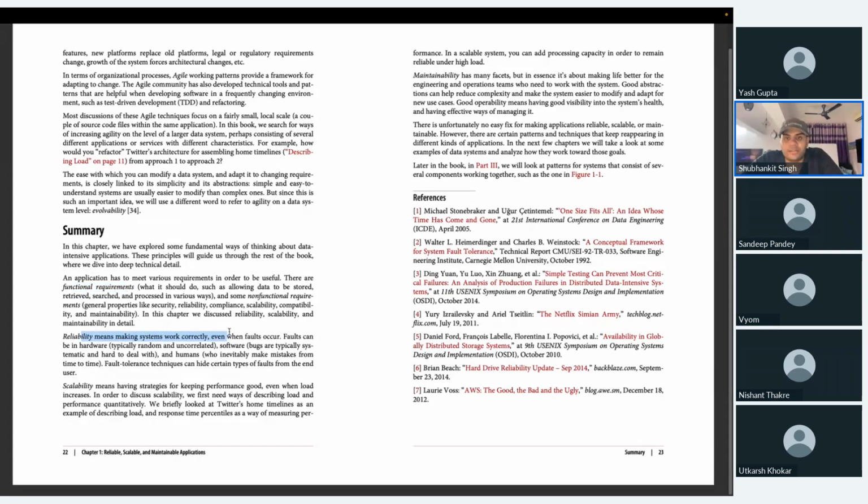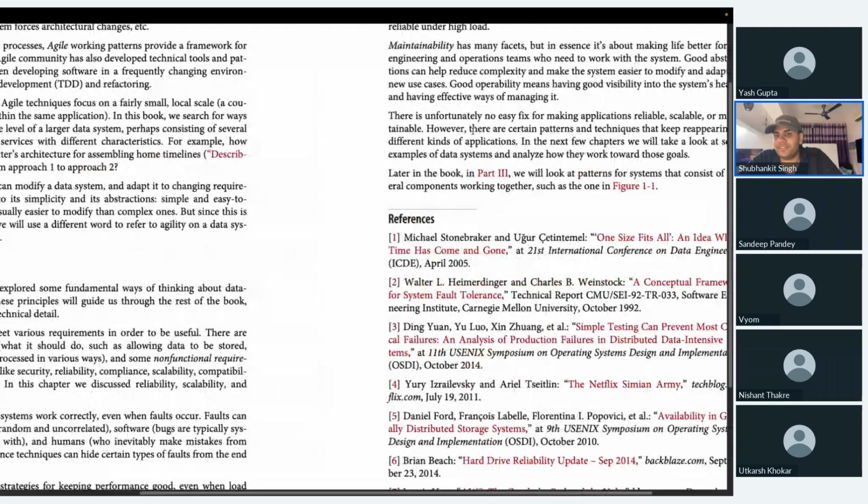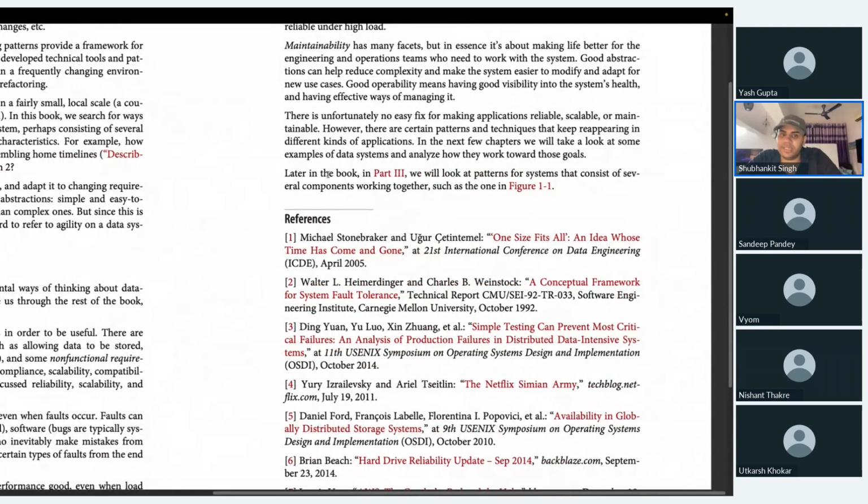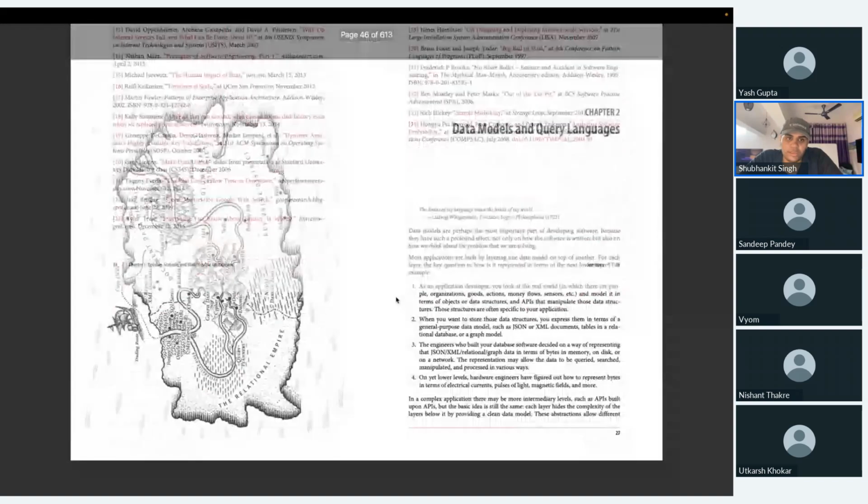Reliability means, again, making things work correctly. Scalability means making their performance actually constant irrespective of the amount of load. And maintainability, let's say, has things like, if multiple people work on it, I have good abstractions, good operability, good visibility into the system's health, so that I can maintain the code. Again, there is no easy fix for making applications reliable, scalable, or maintainable. There are certain patterns and techniques that keep reappearing in different kinds of applications. And again, we'll look into the book later.